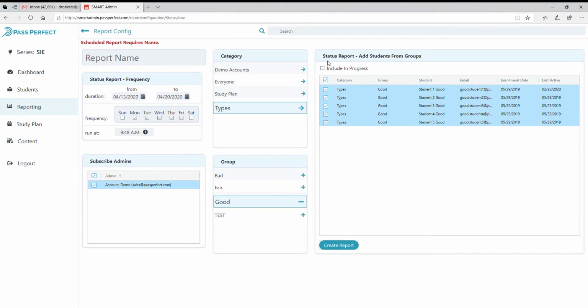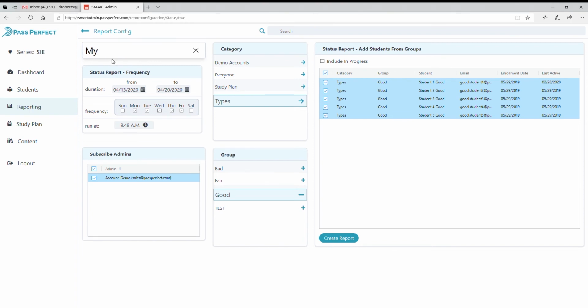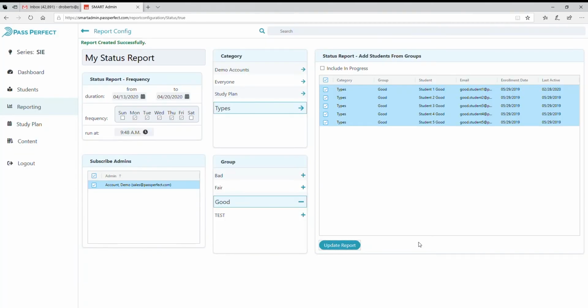Oh, it let me know that it requires a name, so we do need to name the report. Sorry about that. Okay, so let's name it My Status Report. Okay. Go ahead and hit the Create Report button there at the bottom. And you'll see the message here, report created successfully.